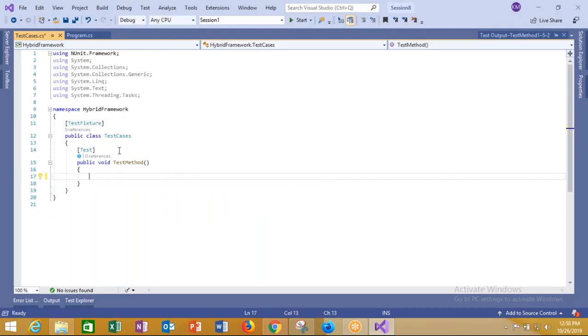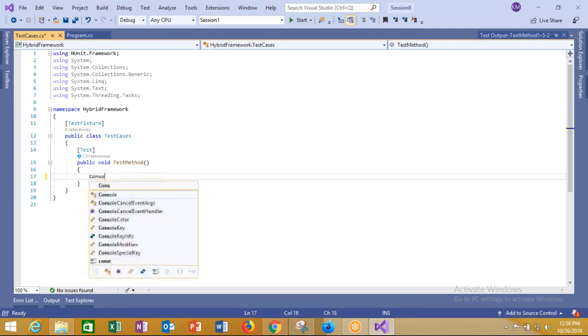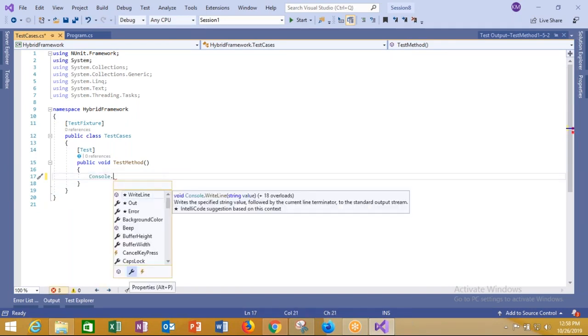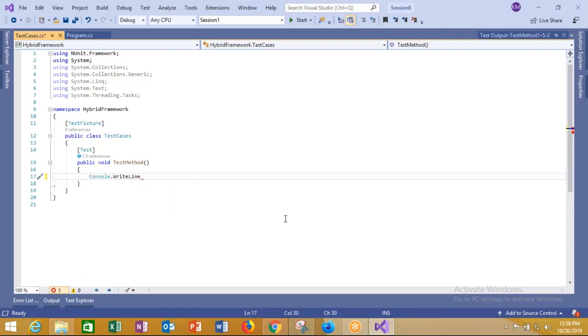So let me start creating it. This is the first test annotation method. You can have more than one test annotation method in a class file. This class file is TestCases. I will change the namespace to com.hybrid.testcases. And I'm going to basically show you how the test annotation works.